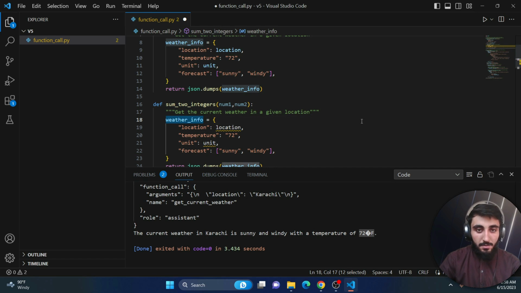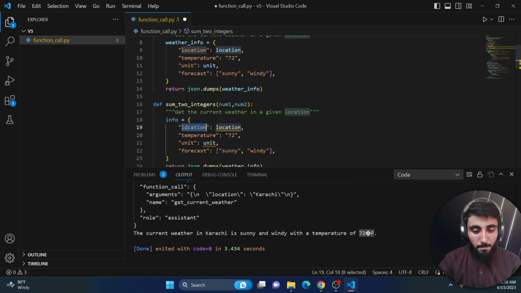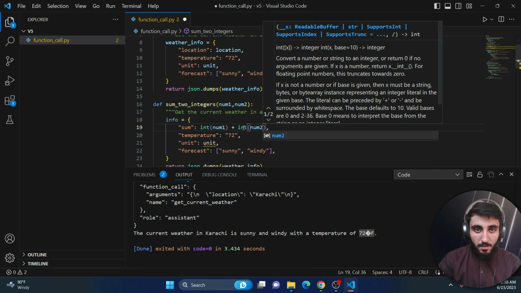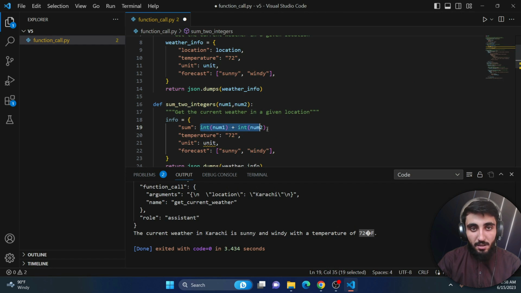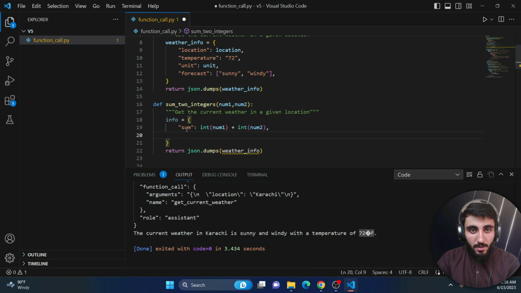So I will say info equals sum. The sum will be num1 plus num2. Let's also say integer, in case it provides a string, we are supposed to convert it into an integer. And let's remove all this extra stuff. And I'm going to return this weather info.